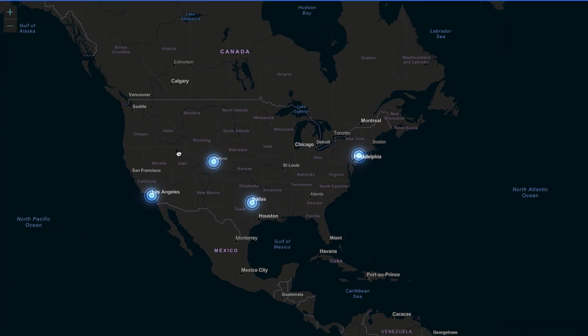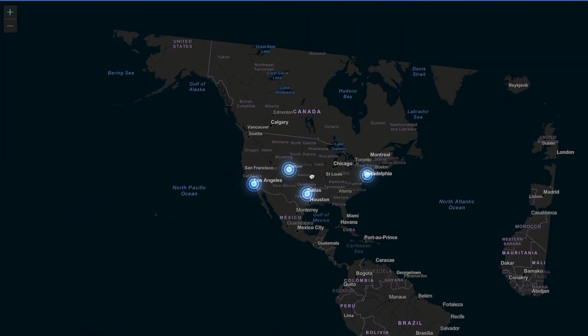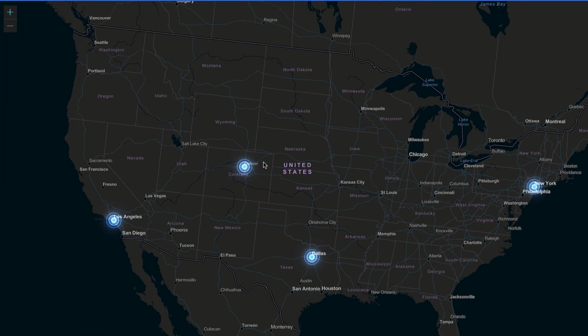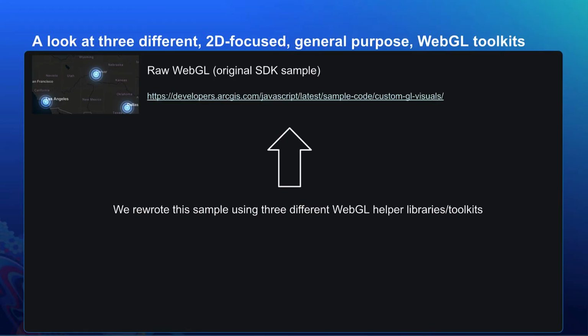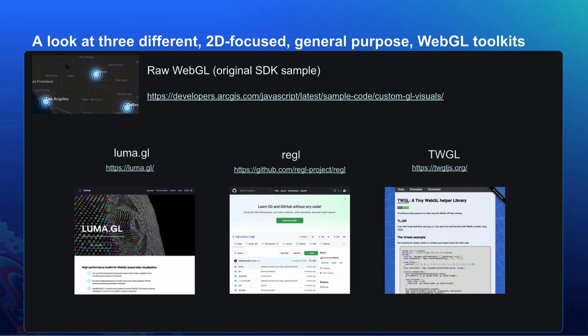Here's one of the samples in our SDK. It renders custom markers and animates them using a fragment shader. It is implemented in WebGL. We're going to have a look at how to re-implement some parts of it using LumaGL, ArcGIS, and Twiggle. You can find the original WebGL sample on the SDK of the ArcGIS API for JavaScript and the new implementations on Code 10.